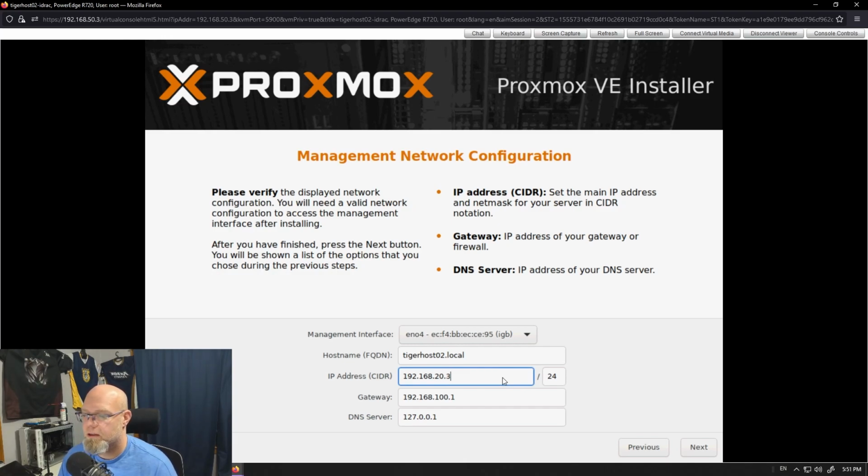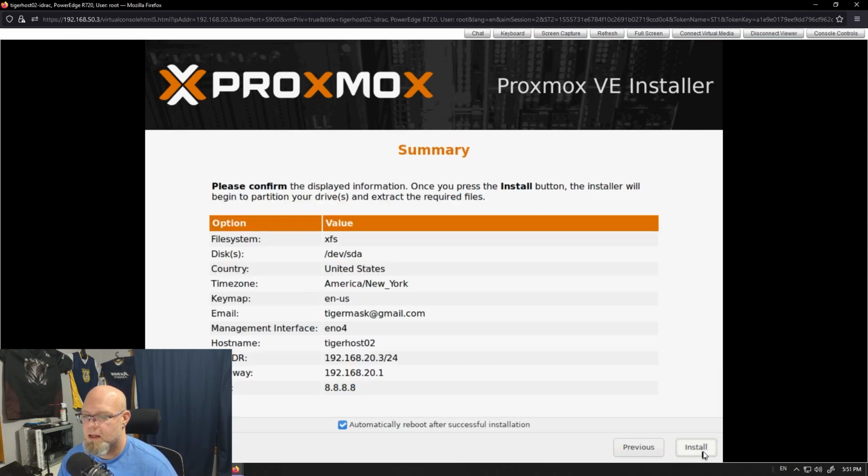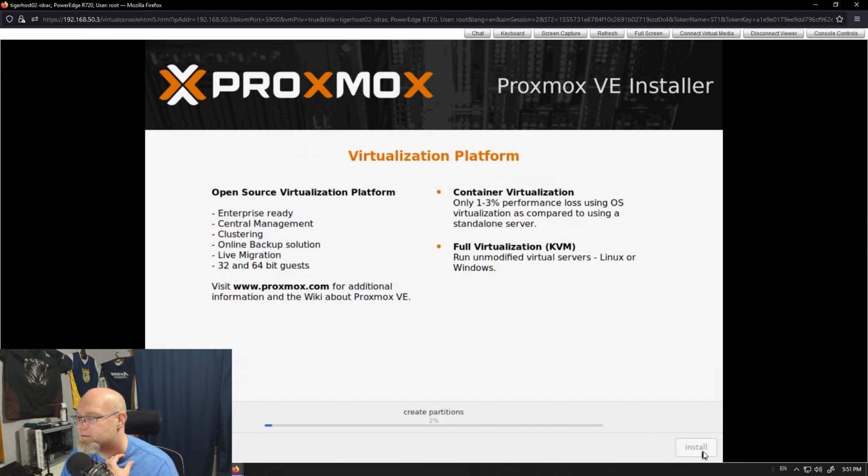This is 20.3. It is going 192.168.20.1, and we'll send it to Google for DNS. Cool beans. And we'll just hit install. And then when this finishes, it'll just reboot and be ready to go.